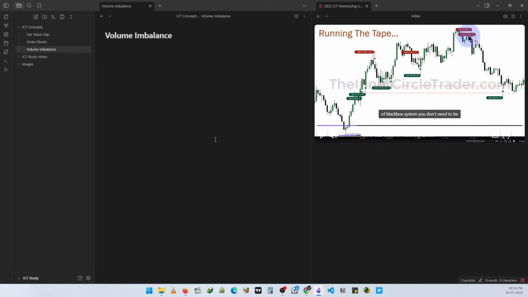Whenever you take notes now, you will start linking like this, right? You click on it, the note gets created, and you shift them to ICT concept. Files like this, notes like this.